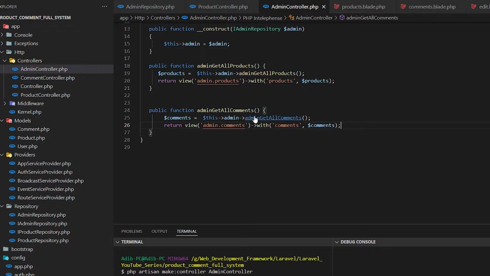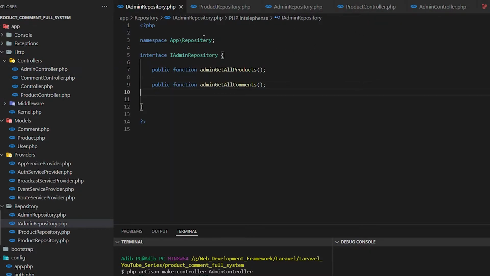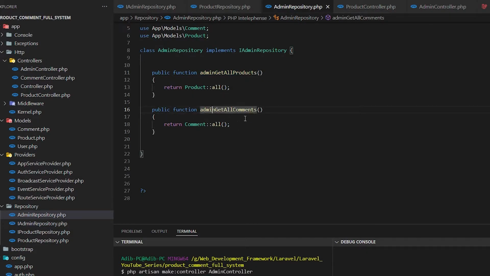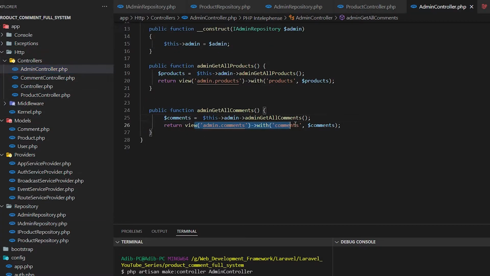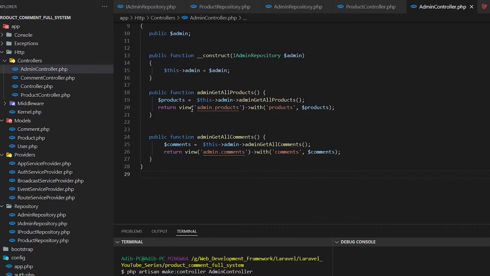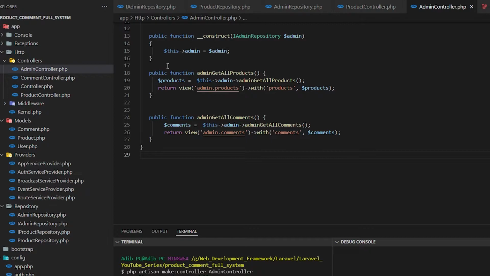So if we go to this functionality, it is inside the admin repository. If we go to the admin repository, we can get all the comments, and it will return all the comments. Okay, very simple. So all the query would be done inside the repository, and admin controller is just passing the information, collecting the information is in the repository and sending it to the view. Very simple logic. So all of our code is very clean and it looks perfect.